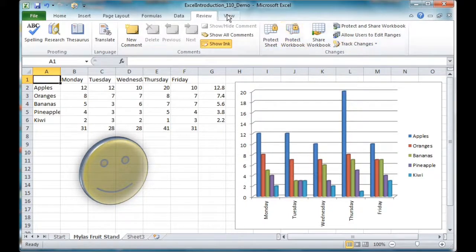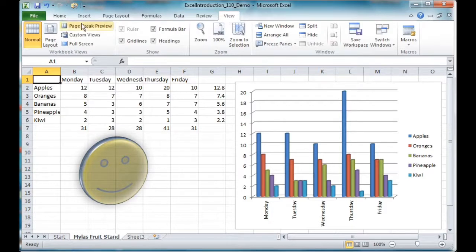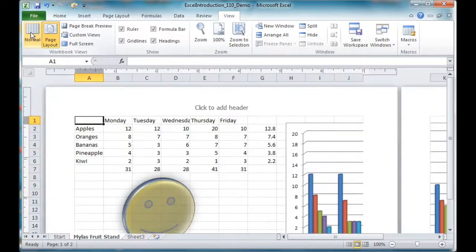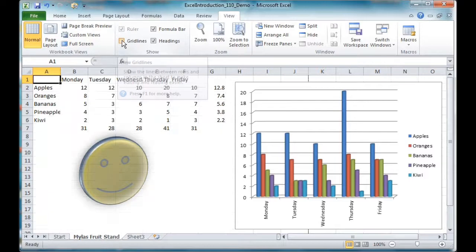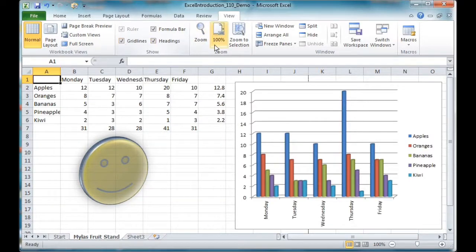The last one we'll talk about is the View ribbon. And that has, you know, how you're going to look at your worksheet. Normal, you want to look at a page layout view, look at page breaks, look at it in full screen view. Do you want to see grid lines, yes or no? Here's where you can zoom in. Here's where you do freeze panes if you want to scroll and have the top row stay static. And also down at the end here's the macro section.